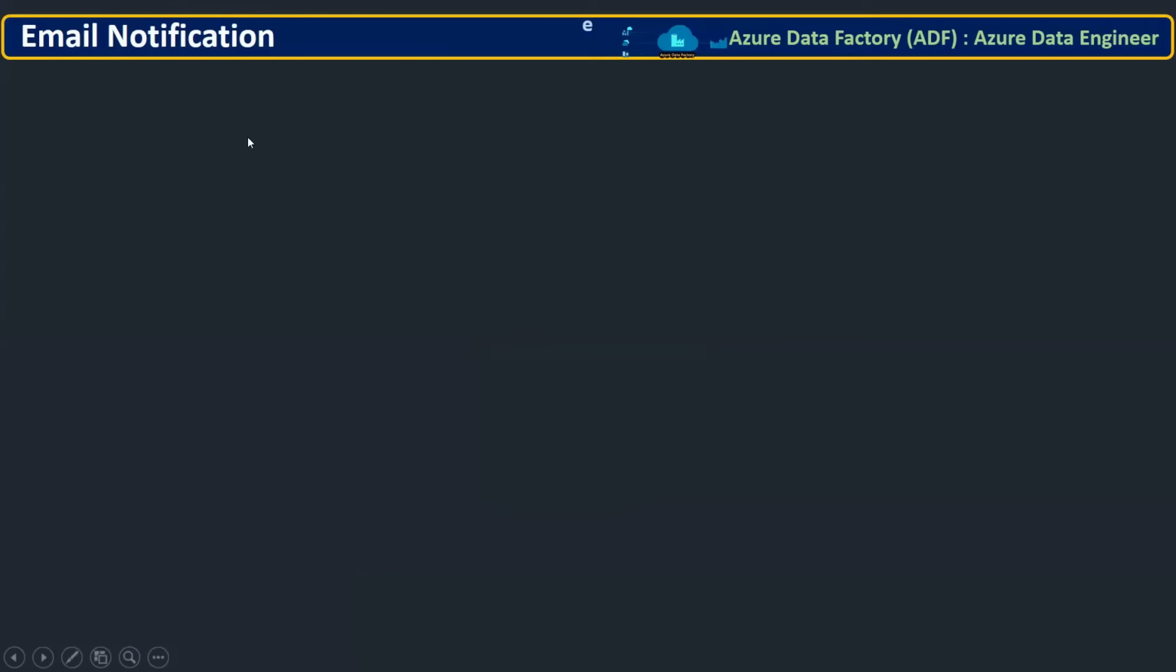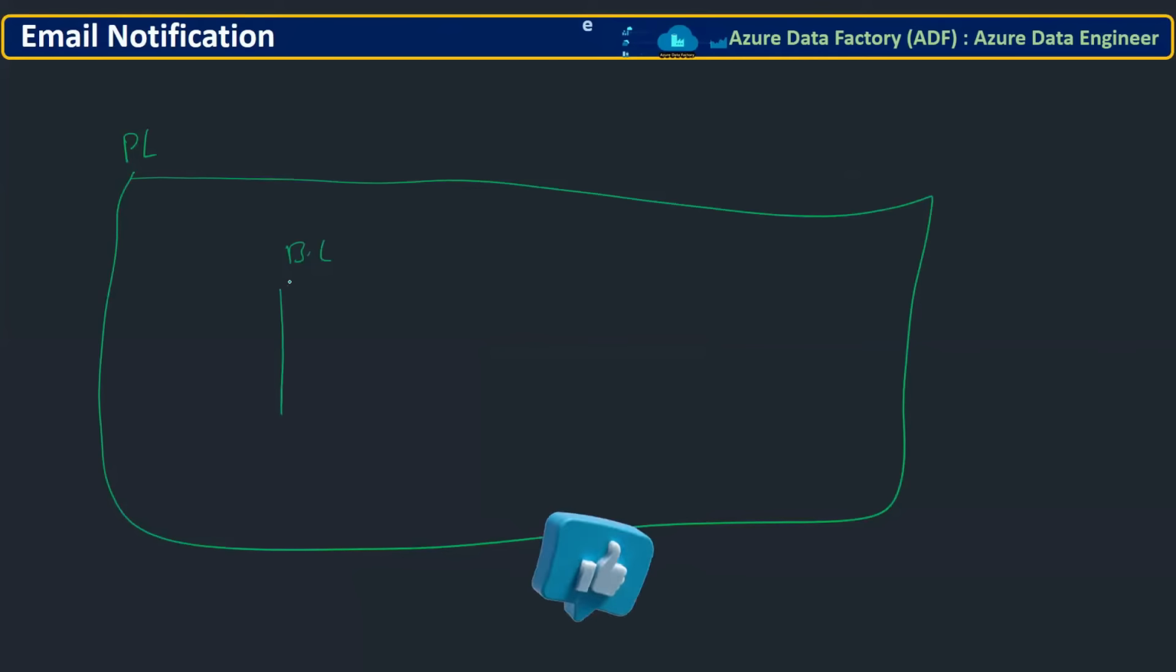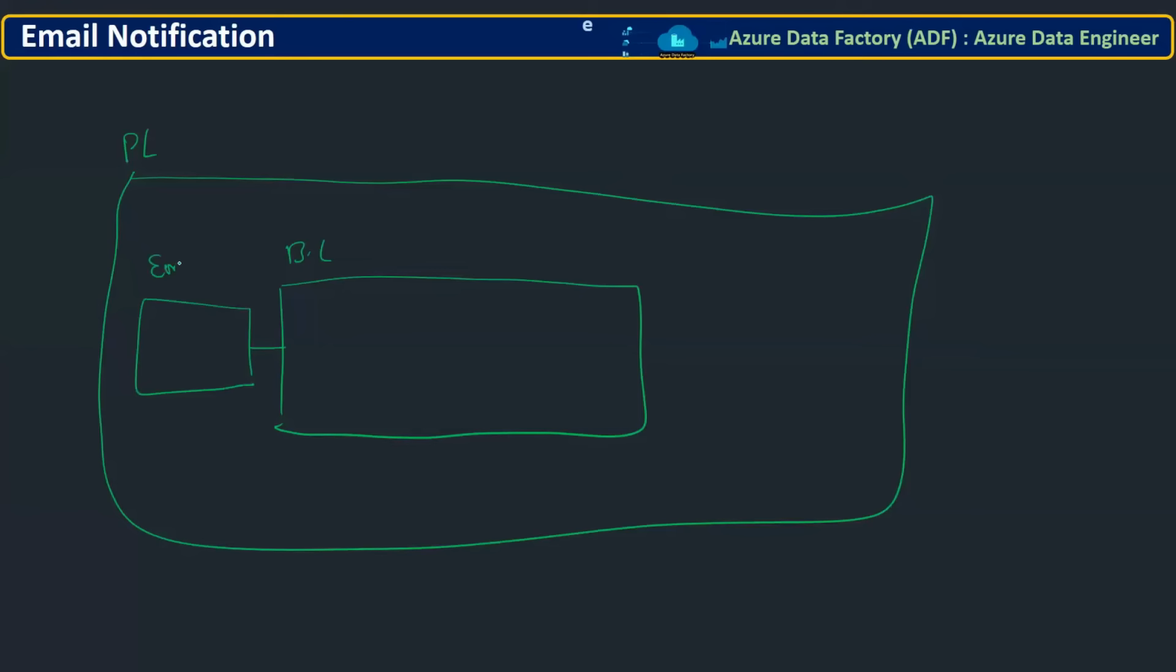So now let us try to understand email notification in the Data Factory. This is one of the real-time requirements. Whenever pipeline execution is started, before starting the pipeline, you have an ADF pipeline. In the ADF pipeline, you are going to have a business logic. Before the business logic, you want to send an email notification to corresponding people.